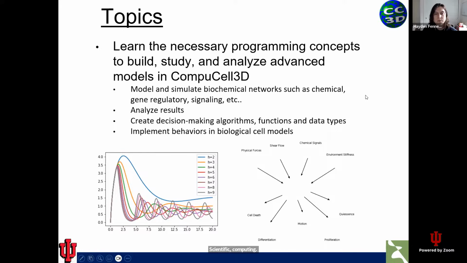So these 4 sessions today will teach us the necessary programming concepts to build, study, and analyze advanced models in CompuCell. So some of the concepts that we'll talk about today may seem a little bit basic if you've had some exposure to Python or to programming more generally in the past. But there's some syntax things, if you're not familiar with Python already, that will be important to pick up today before we get into the code later this week.